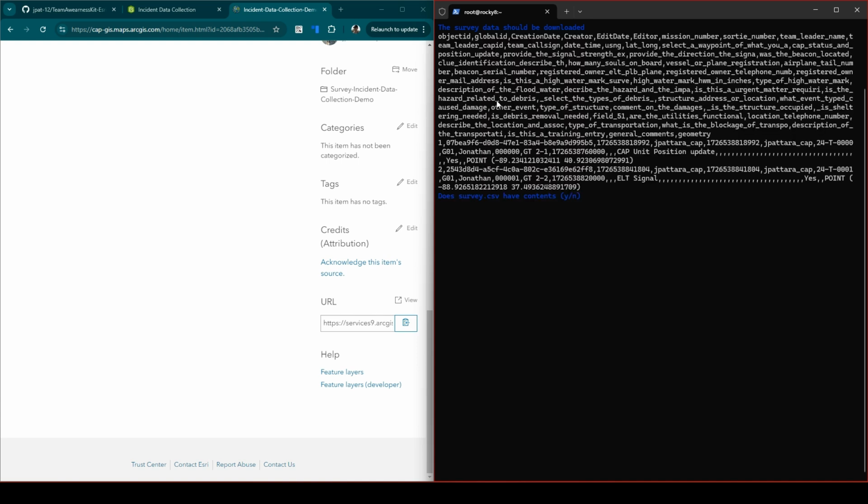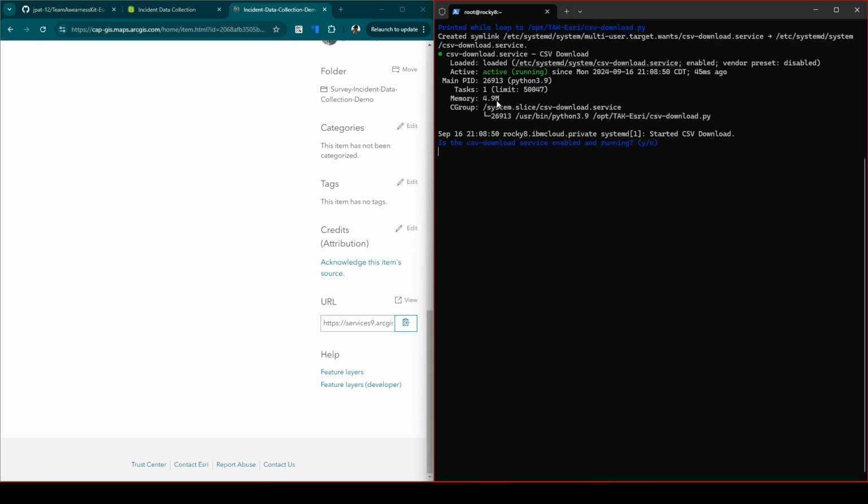Here we see the data has been downloaded as a CSV file. The terminal will then ask us, does survey.csv have contents? In this case it does. We will select Y. If it doesn't, that means that there has been some issue with the feature layer link that you have submitted. It will then ask us if the service for CSV download is running. If it is, enter Y.